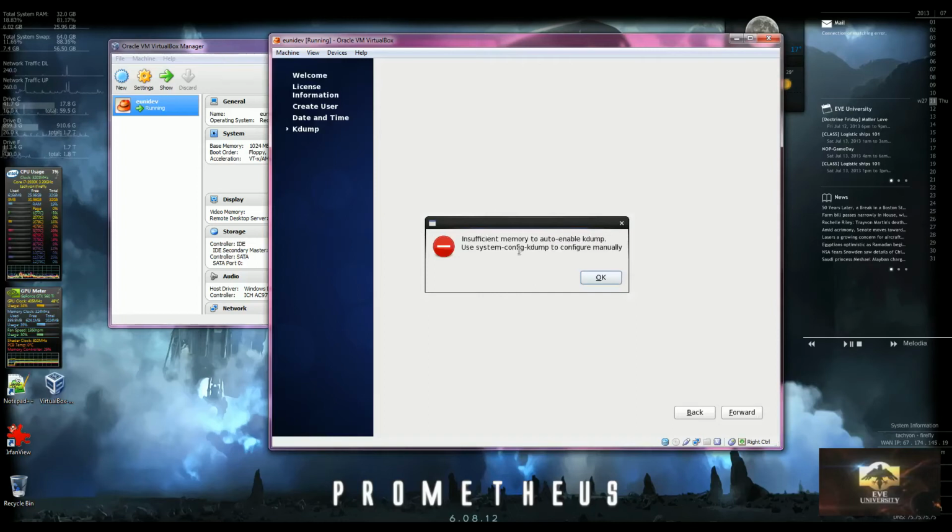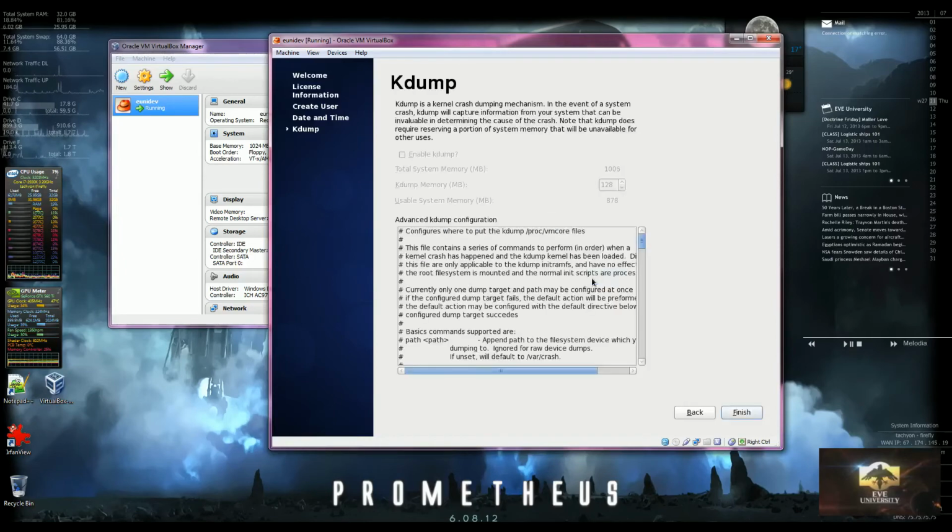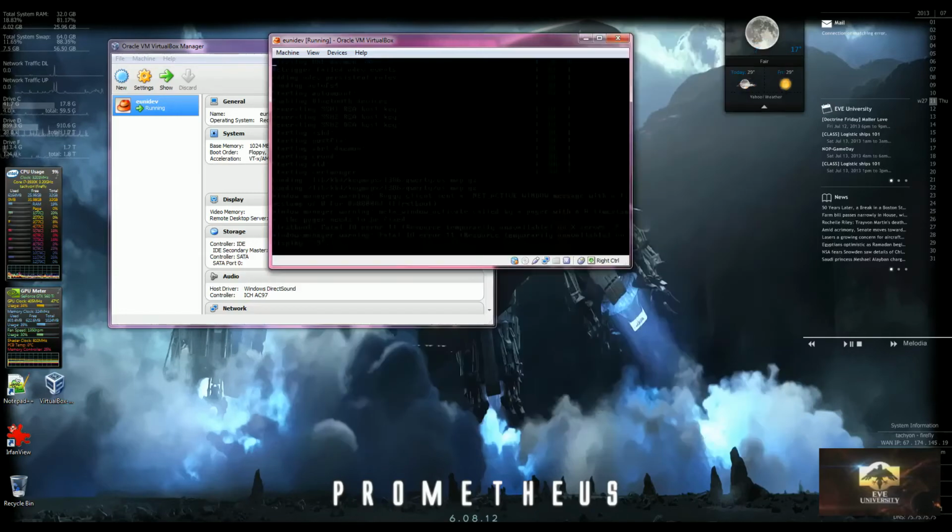It'll tell you that there's insufficient memory, but it's only for Kdump. And Kdump is something that you don't really need. It's essentially a kernel dumping tool in case the system crashes. But since we only gave it a gigabyte, it's not going to have enough memory to enable it, but we don't really care about it anyway. So just press OK and ignore it. You'll get this info about Kdump. It won't allow you to enable it, but just click Finish.